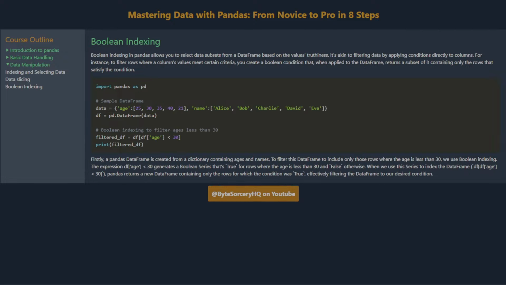Boolean indexing. Boolean indexing in Pandas allows you to select data subsets from a data frame based on the value's truthiness. It's akin to filtering data by applying conditions directly to columns. For instance, to filter rows where a column's values meet certain criteria, you create a Boolean condition that, when applied to the data frame, returns a subset of it containing only the rows that satisfy the condition.